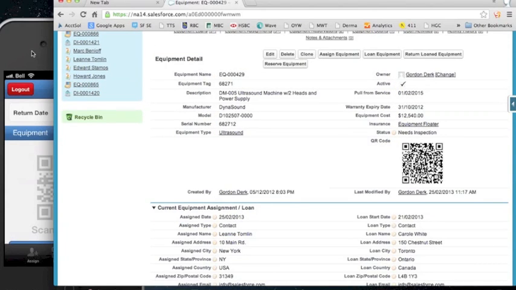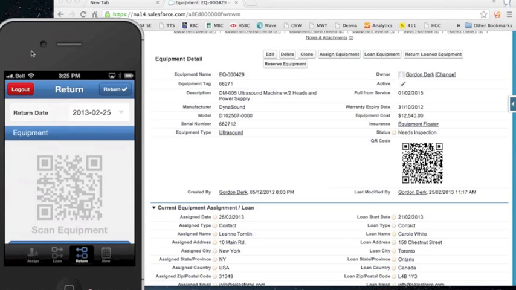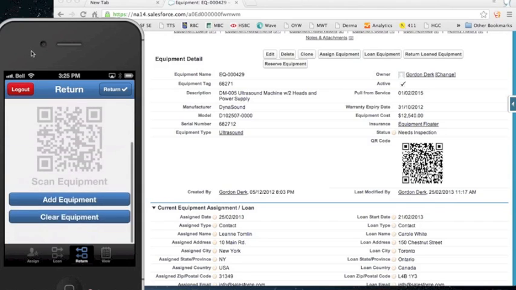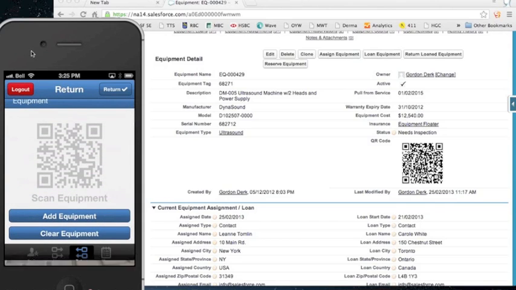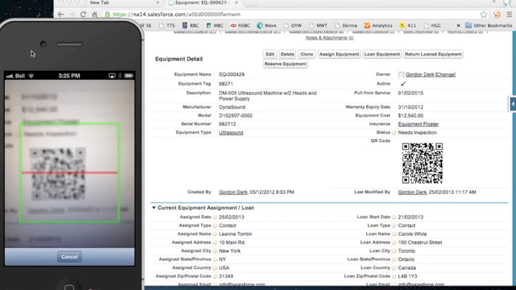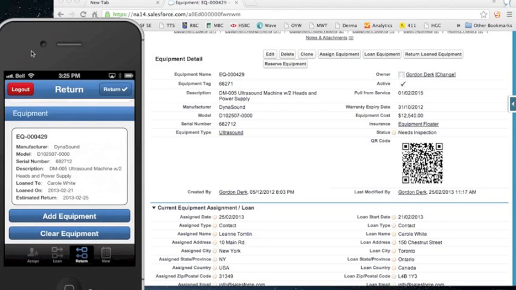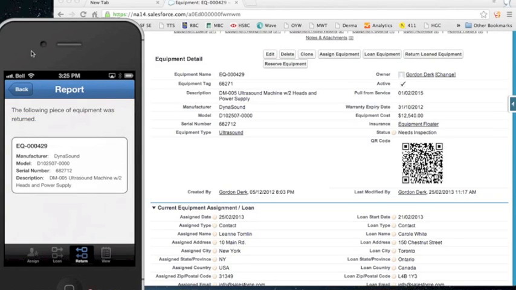What I'm going to do now is flip over to the mobile device, and we're just going to process a return. So the way this is done is we use the date picker to select a date that the return is going to be effective for, and then we add the equipment. And the way we add the equipment is by scanning the QR code. So we're going to just scan the equipment QR code that you saw on the screen. It'll bring up that equipment record for us. And then all we have to do is click that top right button called Return, and it processes the return of that piece of equipment. And it tells us that this piece of equipment has been returned.